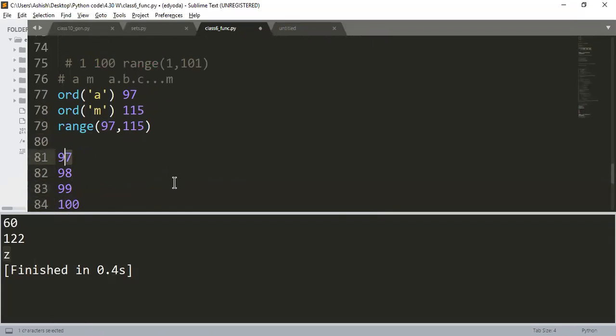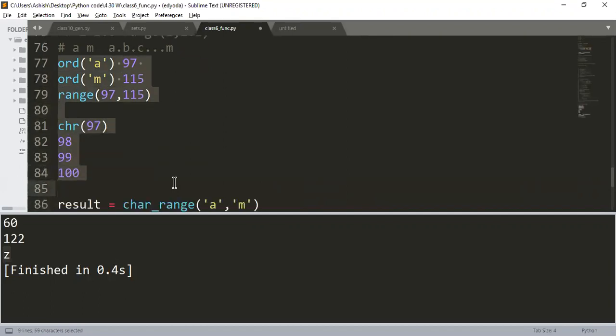But I'm not interested in the integer value. I want the character value for this. For that, we have a function called chr. So I'll say chr of this. This will give me the character value, but I want a list. So which function should I use? I want to add all these things into a list.